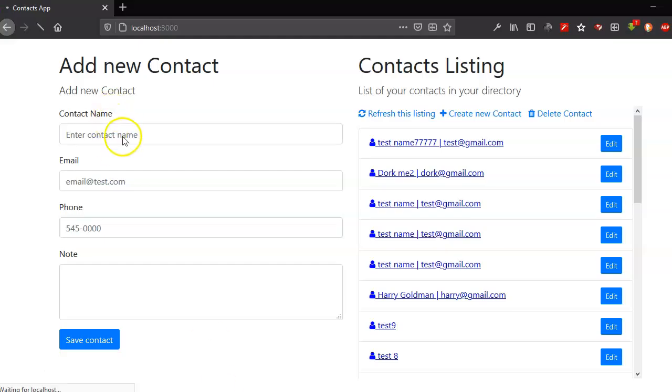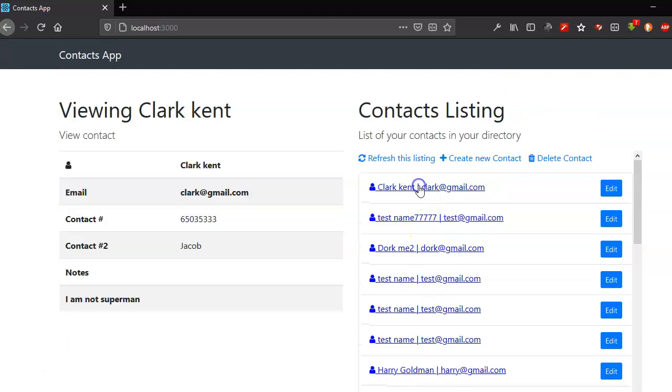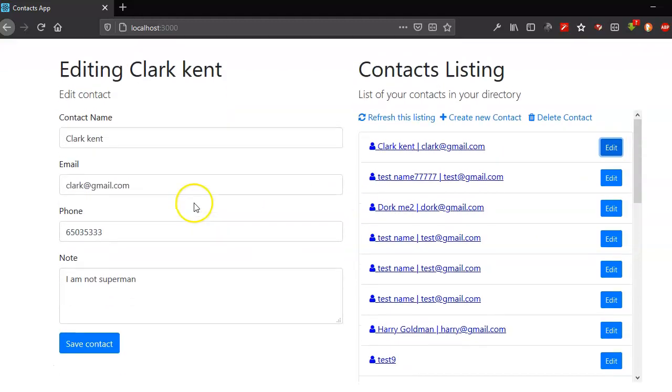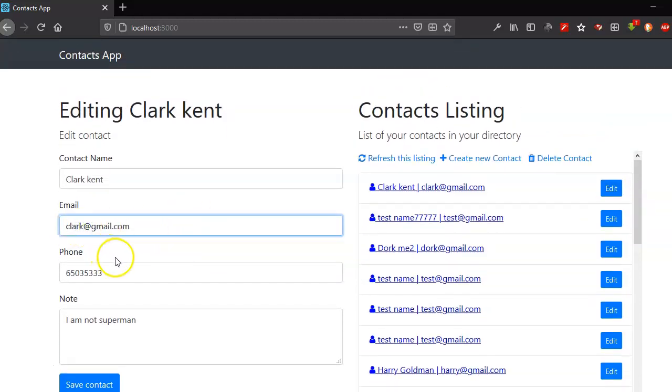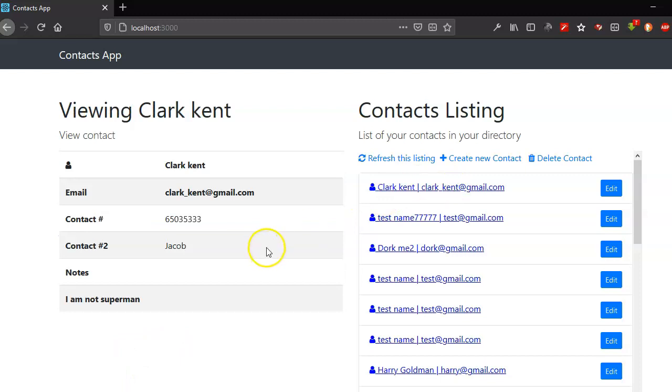So let's just see that in action. Save contact. Does it show? Yes. So there we have it. And we can see the information we added. This is wrong. And when we press edit, we can see it again. And we can change maybe this one. Save that. Refresh. And we can see the new information.